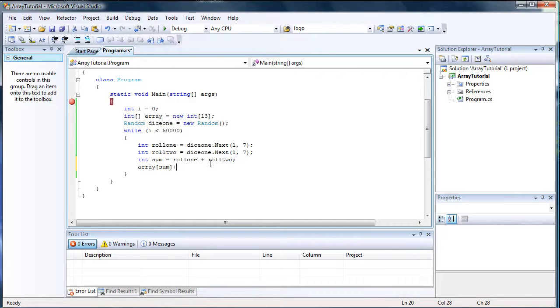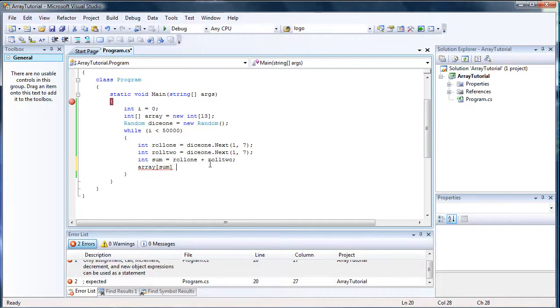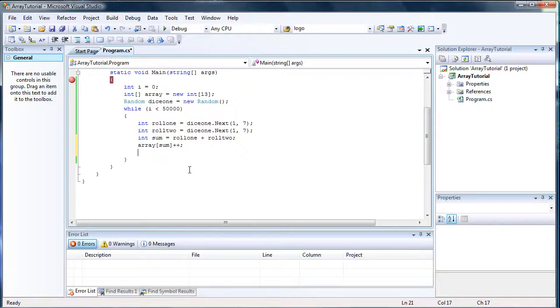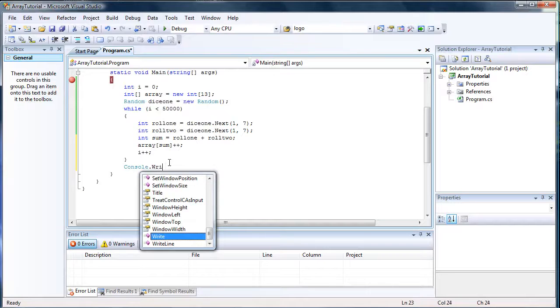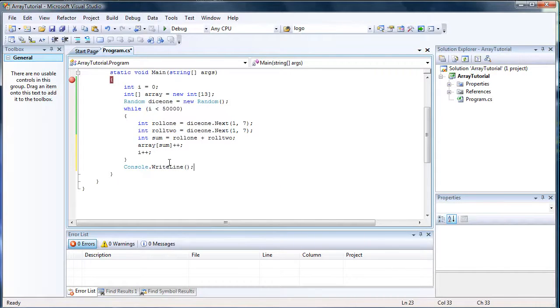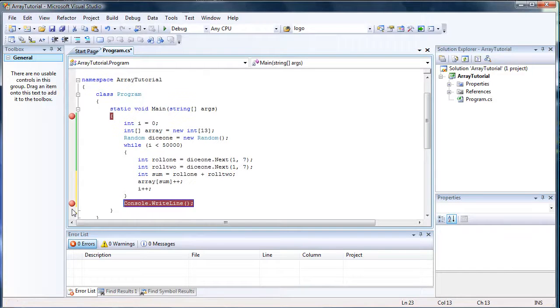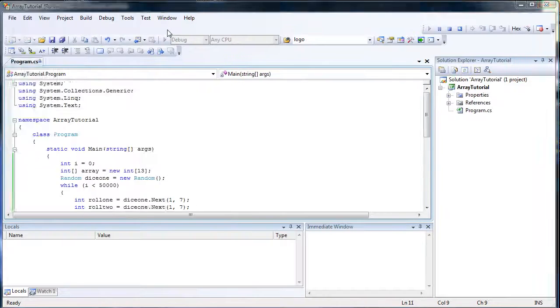And you can also do, just for general arrays, you can set this equal to a number, you can set it equal to 2, and it's basically the same thing. But this is just a lot cooler. So let's do plus plus, and then let's also do i++, just so it'll do it 50,000 times. I guess we don't really need anything else. Let's put a breakpoint here just so we can see what's left in the array.